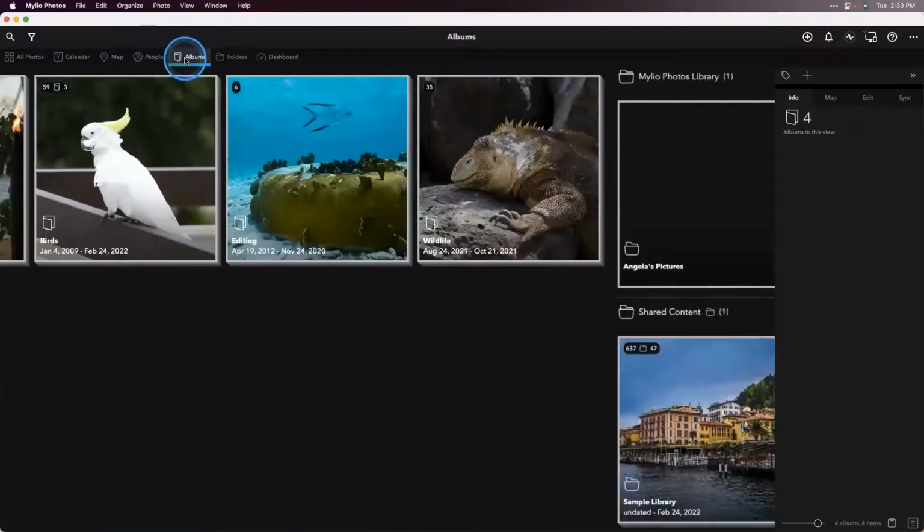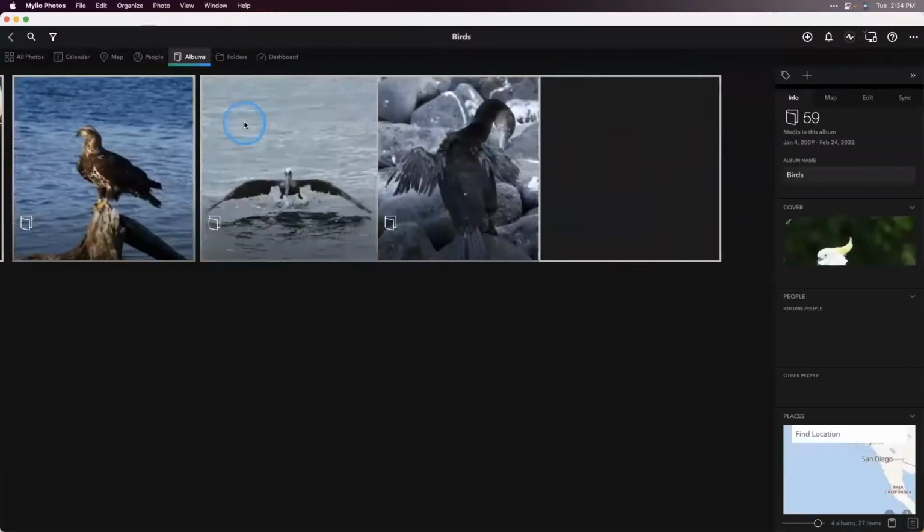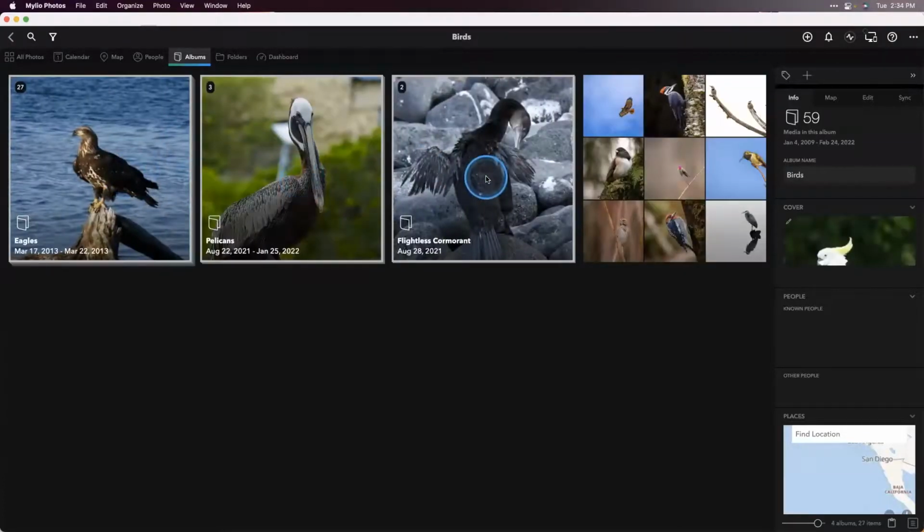Albums, on the other hand, are like playlists for your photos. You can take a single photo and put it into multiple albums. So if you have some beautiful photos of birds that you took on vacation, you can put them into your birds album and you can put them in your vacation album. And a lot of these albums, you'll notice, have multiple albums within them. So you can stack these and group them together in many, many different ways.